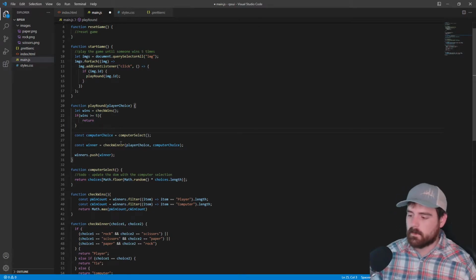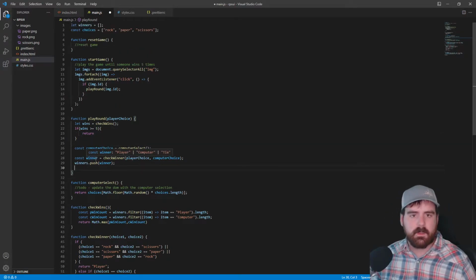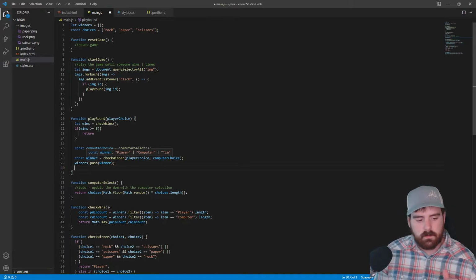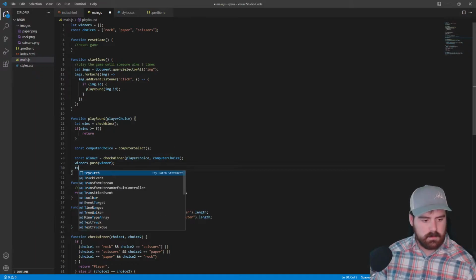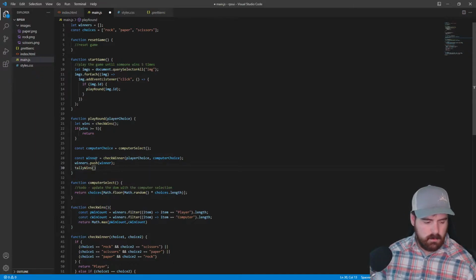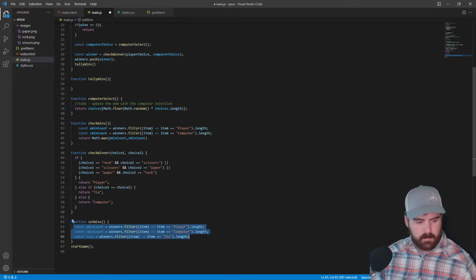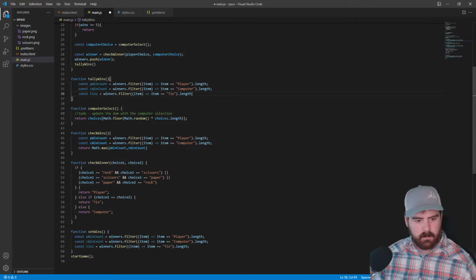Otherwise, it'll keep going. So after we do this, let's make a function now that will update the score. So in each box, there's a player score and a computer score. Let's just call this tallyWins. So we need to make a new function called tallyWins. Just grab these variables and use them up here again.